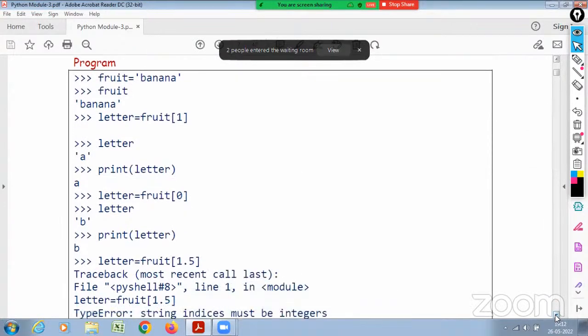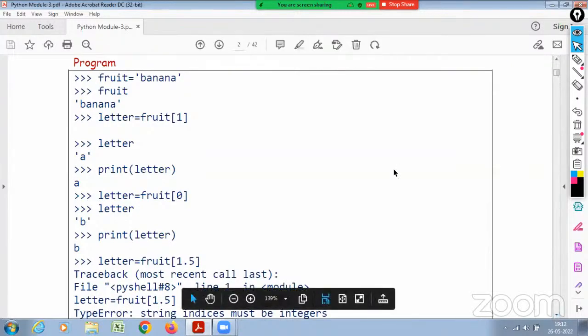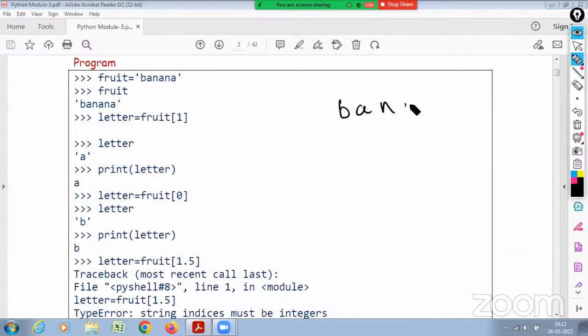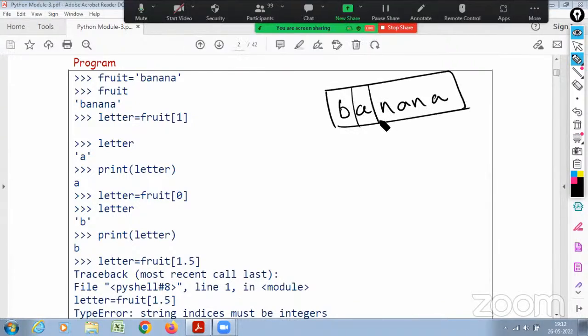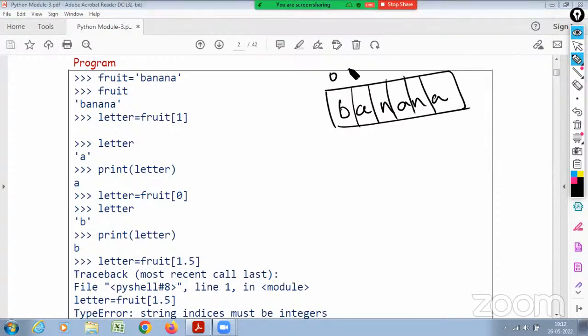I think you know indexing, positive and negative indexing. We will see it with the string banana. That string has the positions 0, 1, 2, 3, 4, and 5, and the negative indexing -1, -2, -3, -4, -5, and -6. This is the negative indexing.